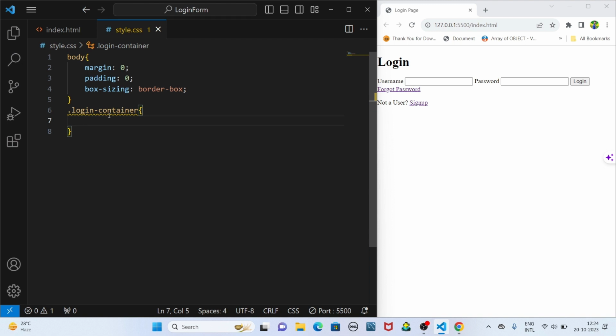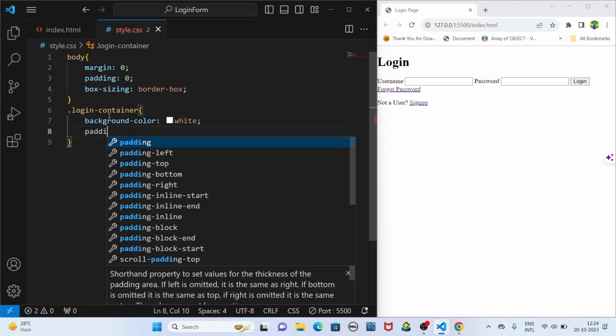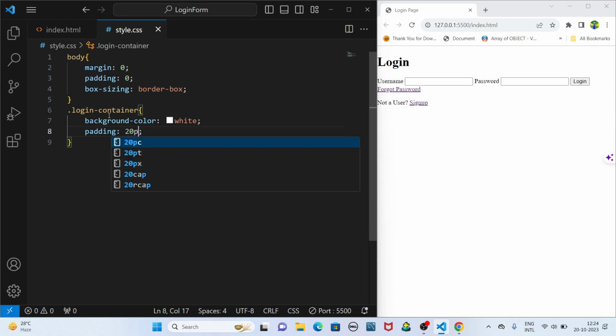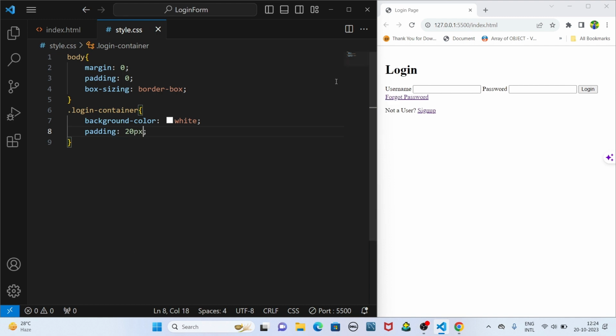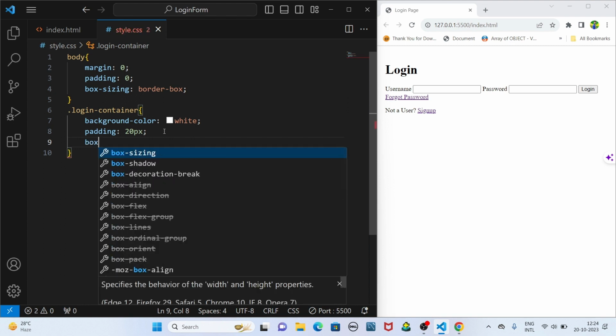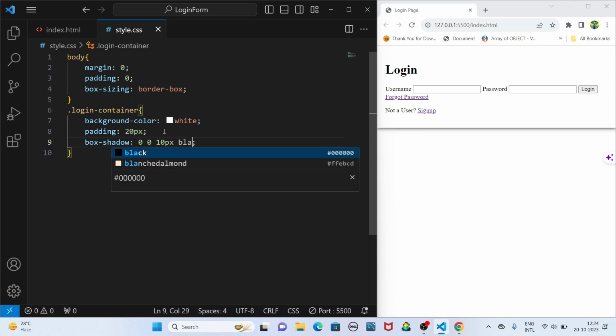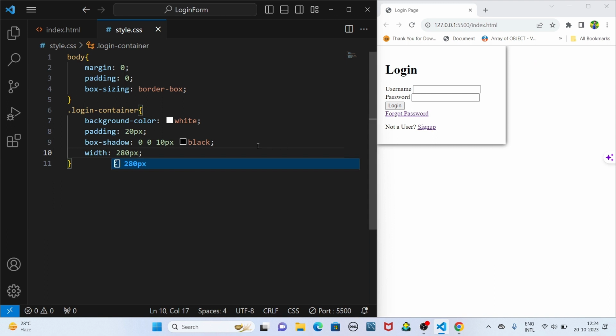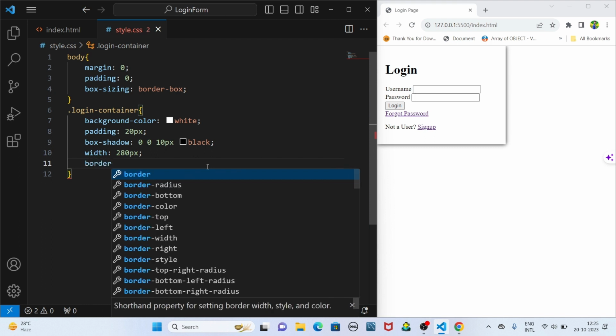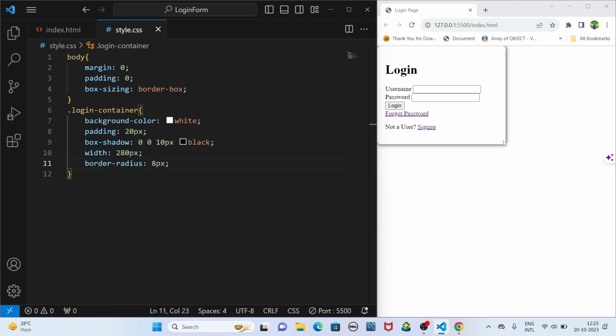For that login container, we are adding styles. First of all, I am giving background color white, and next I am giving padding of 20px. You can clearly see the changes now. And also I am applying a box shadow of 0 0 10px, and I am giving color black. You can see here. And also, sorry, I will give width as 280px. You can clearly see now. Oh, sorry, there is a sharp edge here at the corner. Then we have to add border radius 8px. Now it's curved. Yeah, okay.